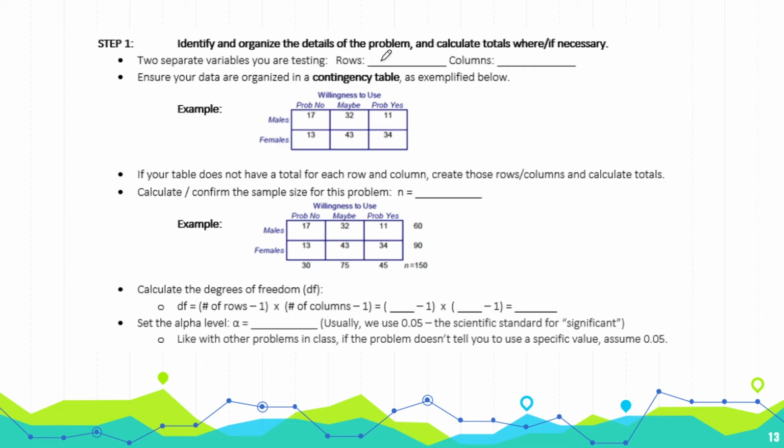So for our rows, we could write gender, and for our columns, we could talk about willingness to use. You're ensuring that your data are organized in this frequency table that we call a contingency table, as exemplified below, right? So we have all of our data at intersections between columns and rows. Now take a look at this table. Do we have a total row or column? If you don't, you want to create those and calculate the totals.